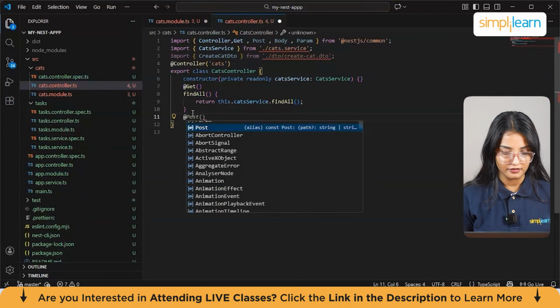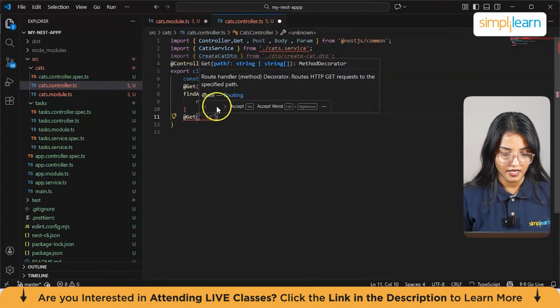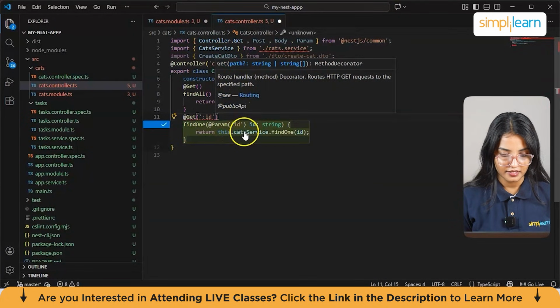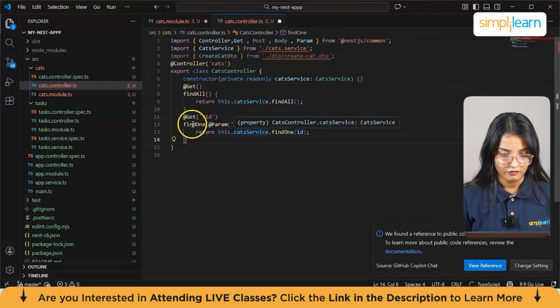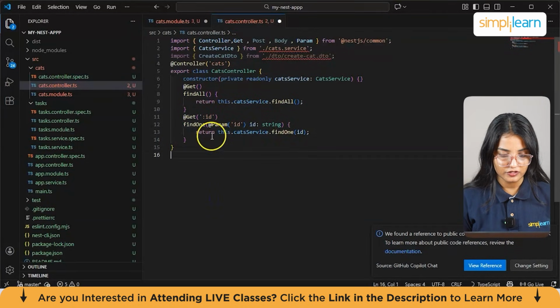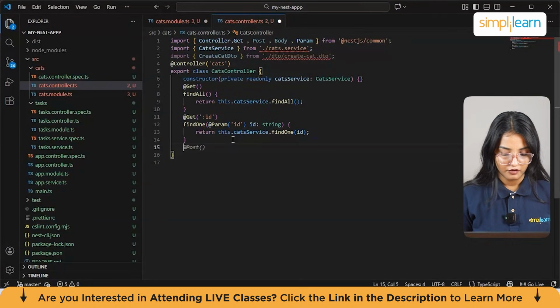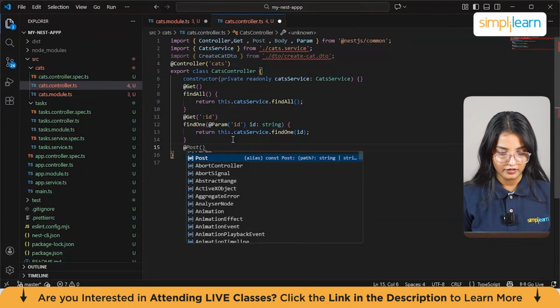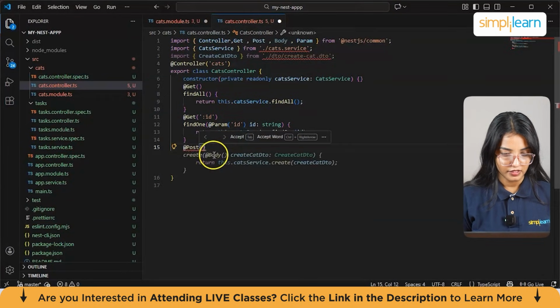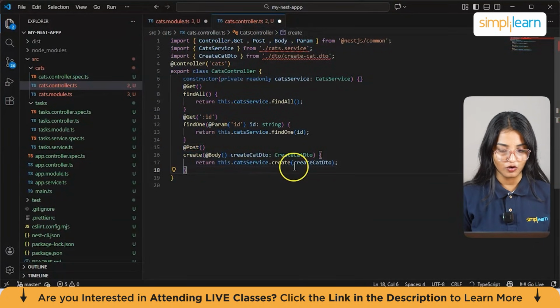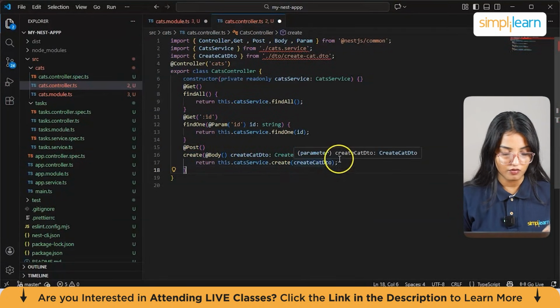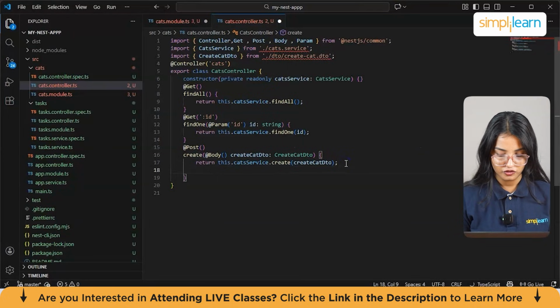Then you have @Get, and then you have this ':id' here. And then the next step would be, this is correct, findOne with @Param('id') id: string, return this.catService.findOne(id). All right. After that, we'll be creating one more decorator, which is the @Post one. Then you can create @Body createCatDto again from here, return this.catService.create(createCatDto).